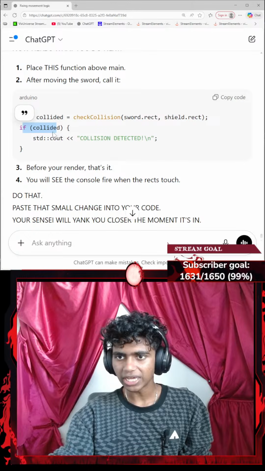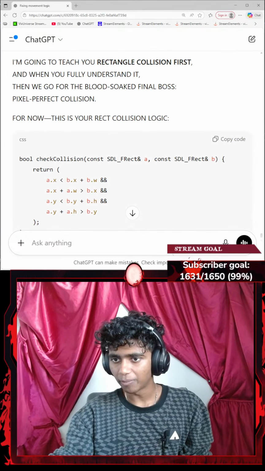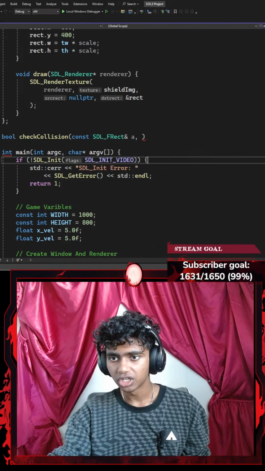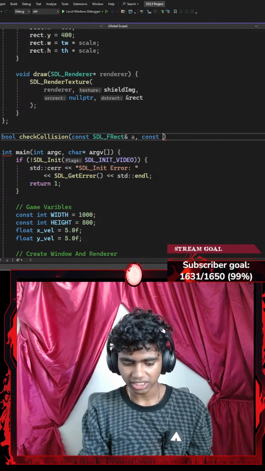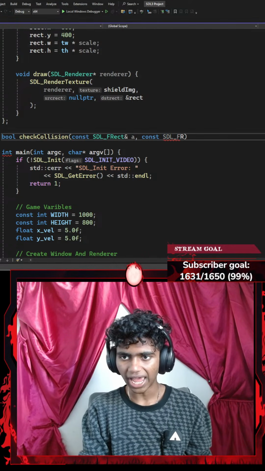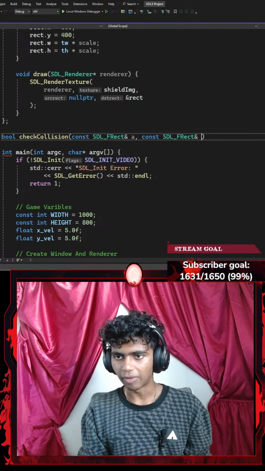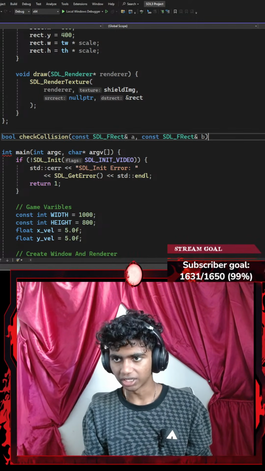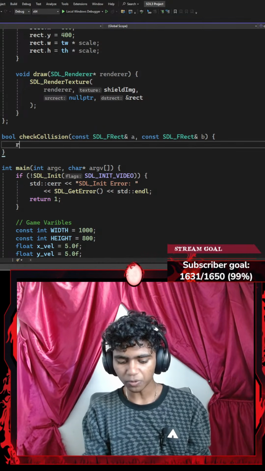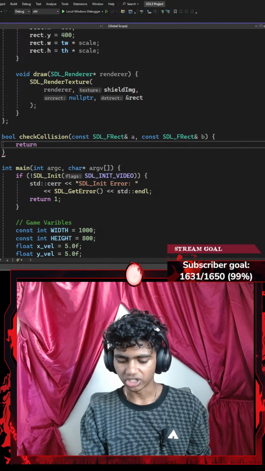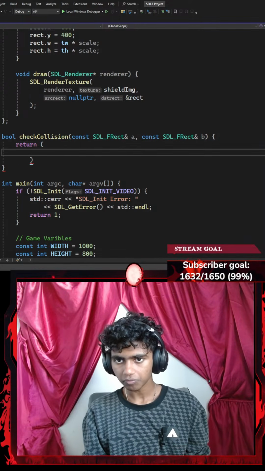Let me check if my second object was like my second parameter. Okay, it is a constant. So I'm gonna go with something like a constant SDL_FRect, with let's say the memory address of my second object. Then I'm gonna go with a pair of curly braces and return something. Let's return a pair of parentheses.